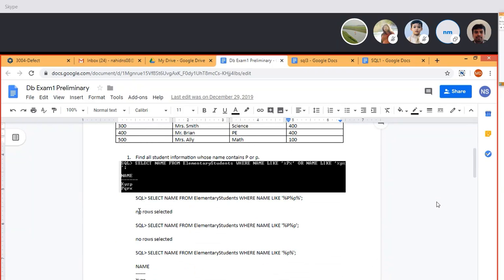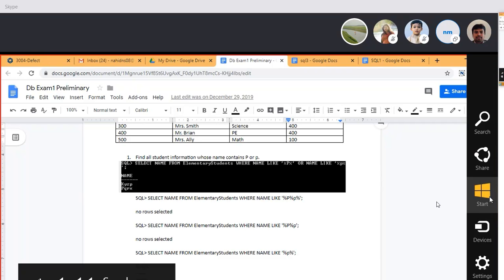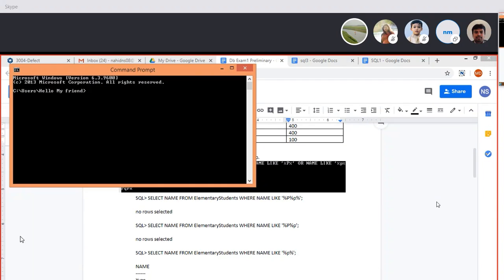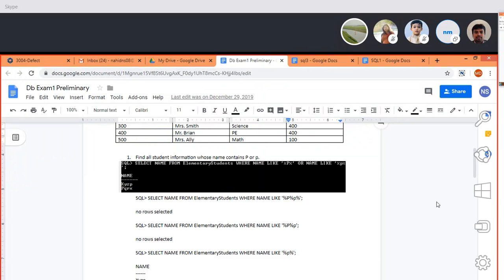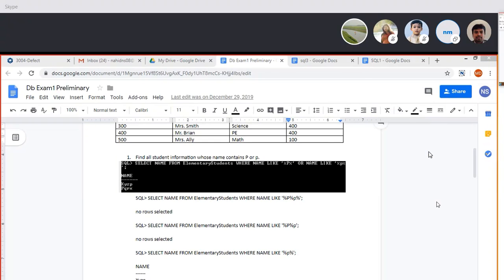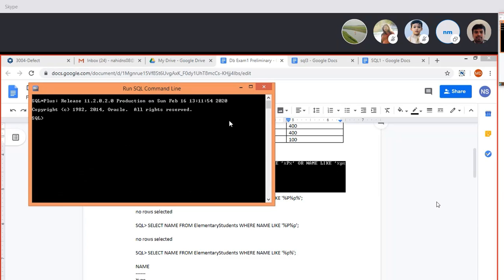If you can open your Oracle SQL console. Remember this black screen? We call it console. Not CMD. You will be typing SQL. Close this. It is not command prompt. Close this and type SQL here. Can you see Run SQL Command Line? Yep, that is where you will be.